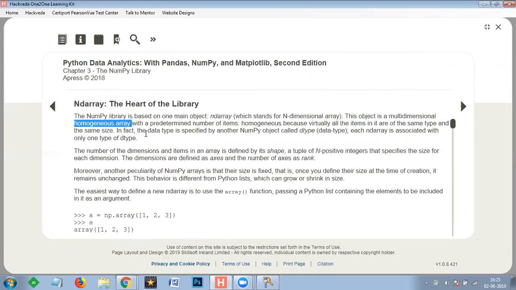Now you can see that the data type is specified by another NumPy object called dtype. So you can actually check the data type of a NumPy array using the dtype object. Each n-dimensional array is associated with only one dtype, okay, which means only one kind of data can be stored in an array. If it is numbers, then only numbers can be stored. If it is strings, then only strings can be stored.